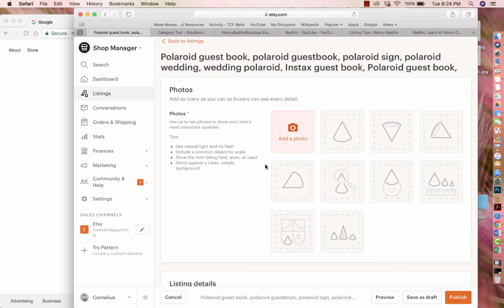Some tips to follow: use natural light, no flash. Include a common object for scale so people can know relatively what size it is. If you're selling a t-shirt or something, show the item being worn or in use, and show it against a clear, simple background. Just make sure there's no clutter, so people are not getting distracted looking at the background.